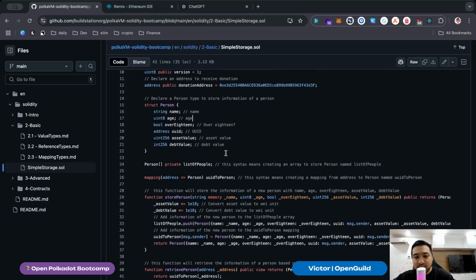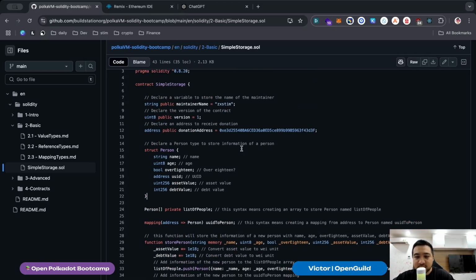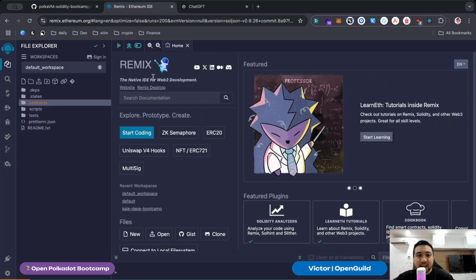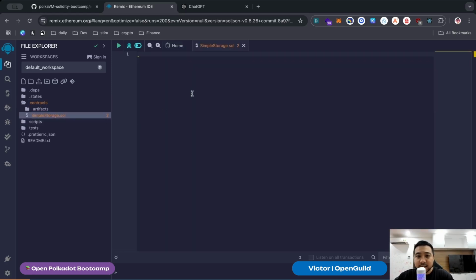We will be using Remix in this case for us to really get hands-on into how to create these, how to work on these things, right? So let's go over to Remix. If you haven't had Remix yet, just go to remix.ethereum.org. Then next, you just create a new file. Let's call it simple storage.sol, .sol, Solidity.